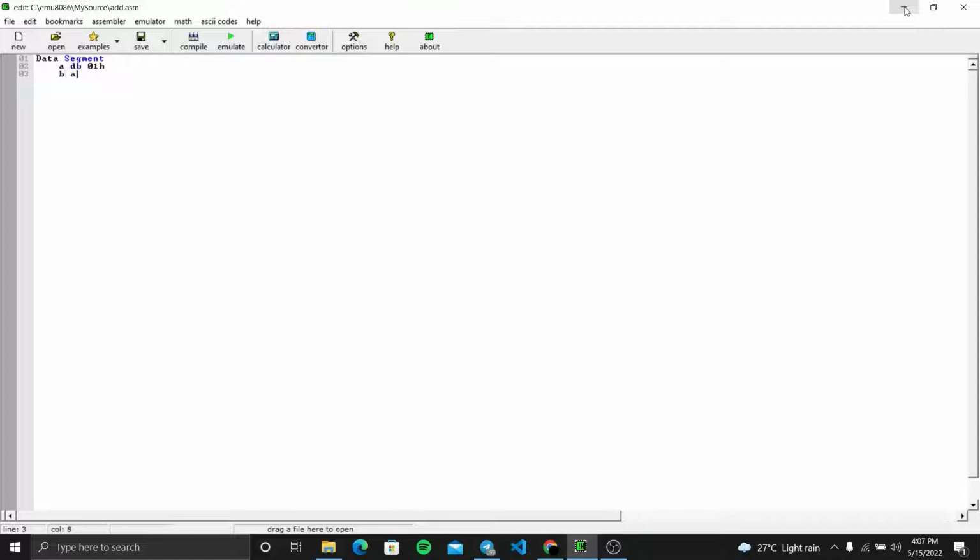The second number is 02H, and we need to store the result in another variable. For that we are using C. Since we don't know the result and we have to find it, I have to add a question mark here. So that's the data segment. Let us end it here.